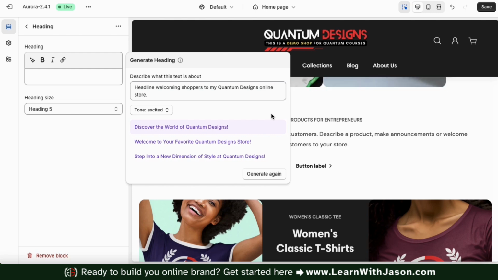So let's check out the suggested headlines and see what the AI came up with. We have Discover the World of Quantum Designs, Welcome to your favorite Quantum Designs store, and Step into a new dimension of style at Quantum Designs. If you don't like any of the suggestions, you can click the Generate Again button. But for my store, I like this last heading here. So let's click the suggested heading to select it.